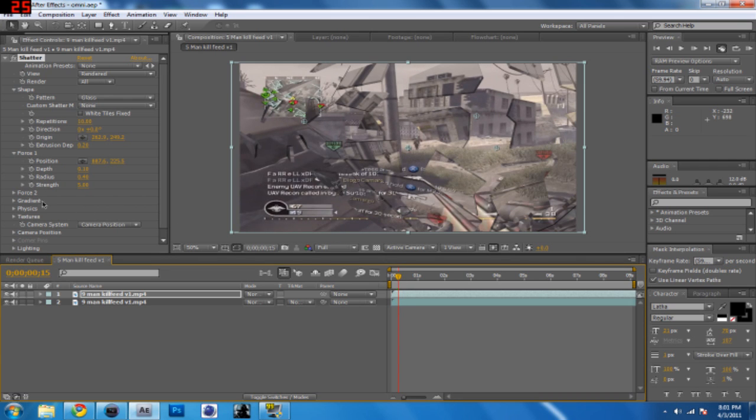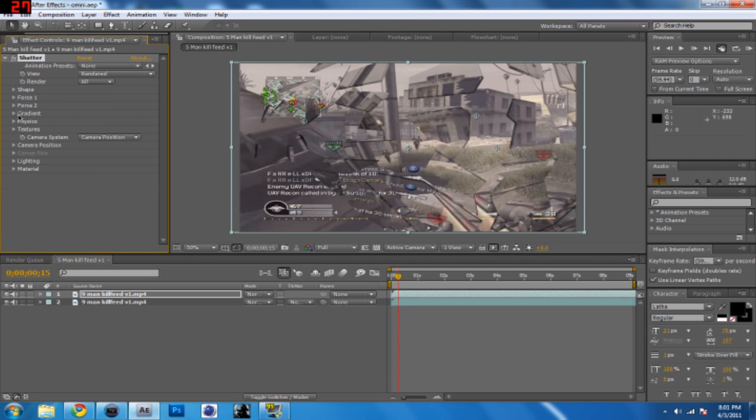So some more settings you might want to look for is force 2. I really don't use that often, or I don't use that at all. I really only use force 1. Gradient, I don't use that either. Physics, you want to mess with a little bit.